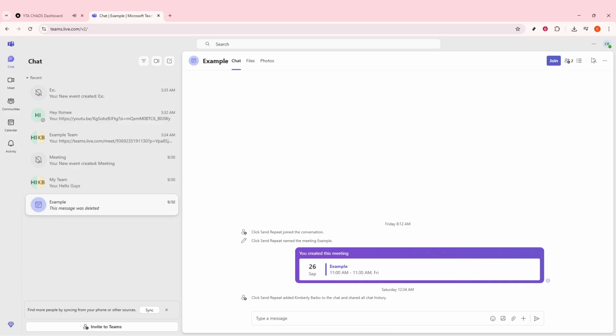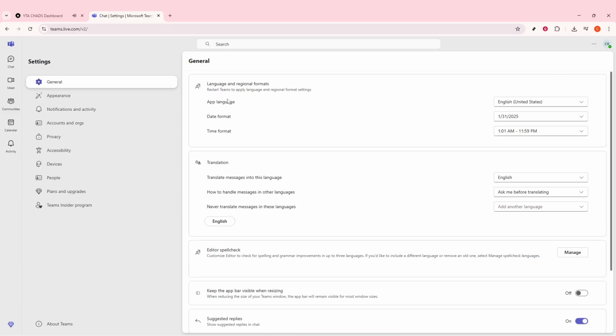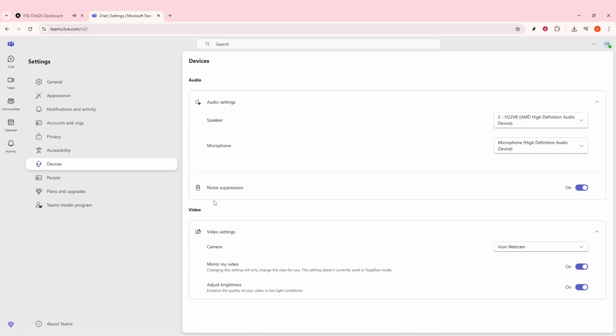Next, let's open Microsoft Teams settings to configure your camera within the app. First, launch Microsoft Teams on your computer and click on your profile picture located at the top right corner of the window. From there, select Settings and then Devices. This section allows you to personalize your Teams experience by choosing the camera you want to use.